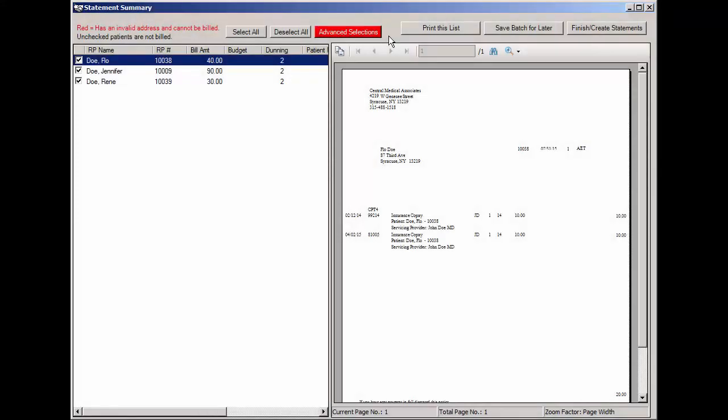If you selected the Preview Patients option, the system will collect the applicable patient statements and the Statement Summary dialog will appear listing the patients in the batch. In this dialog, you have the option to print this list, save batch for later, and to finish, create statements.